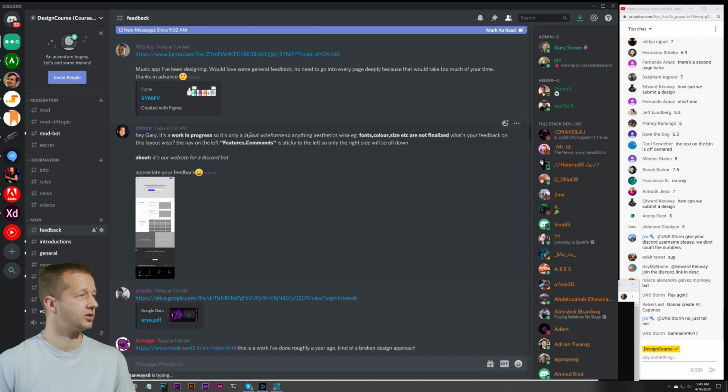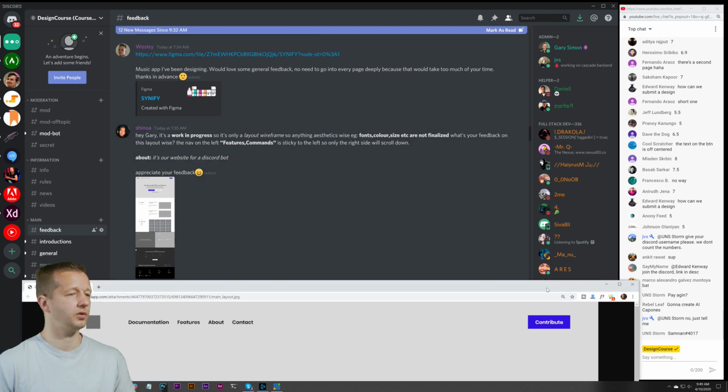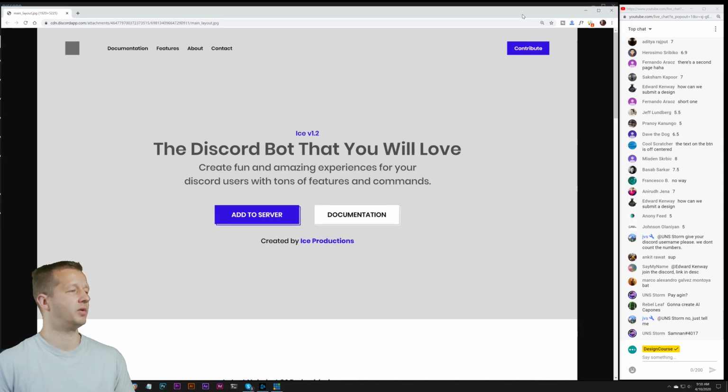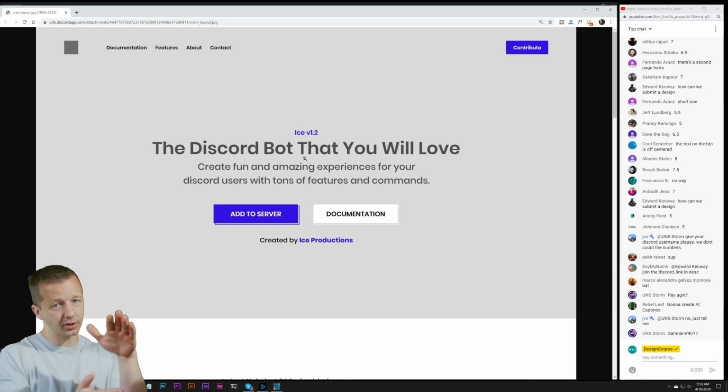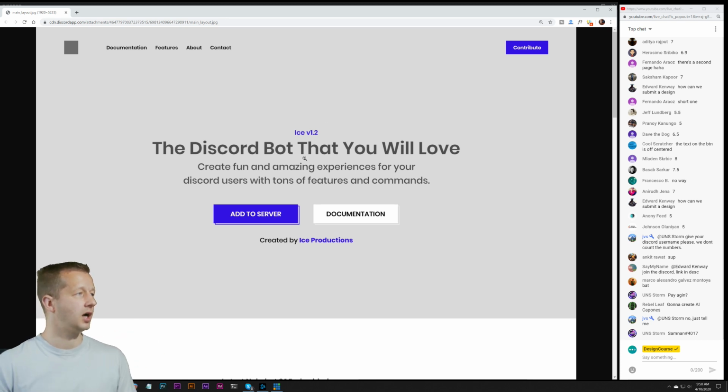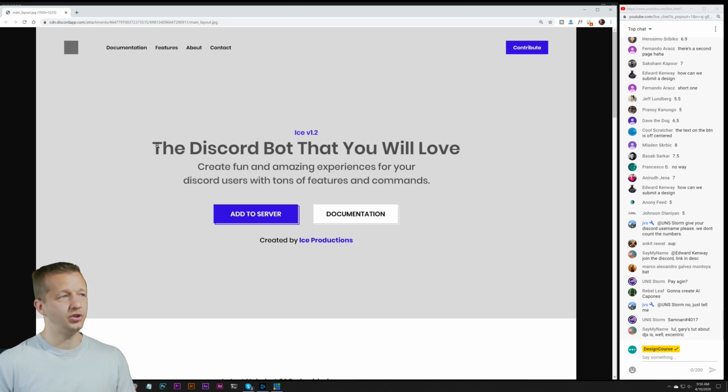It's a work in progress, so it's only a layout wireframe. So anything aesthetics-wise is not fine. What's your feedback on layout? Okay, all right. So this is going to be more of a UX review, because this is meant to be a wireframe. Thus, the fact that it seems monochromatic and grayscale is fine. I could say this is all way too cluttered, but that's a UI design critique, and that's not what they want.